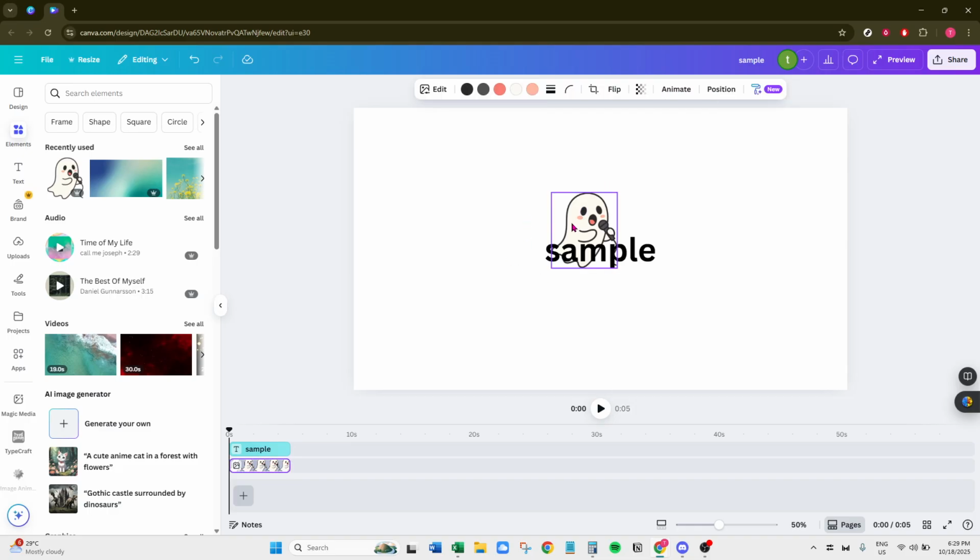Next, click on any element or text box that you want to bring to life with motion. This could be your headline, a striking shape, or even that captivating image. Once you've selected your desired element, move your attention to Canva's top toolbar. Here comes the fun part.